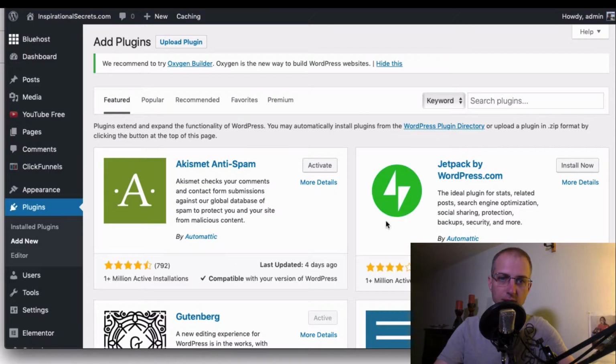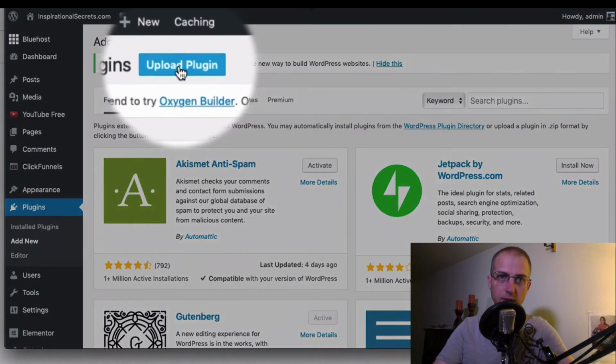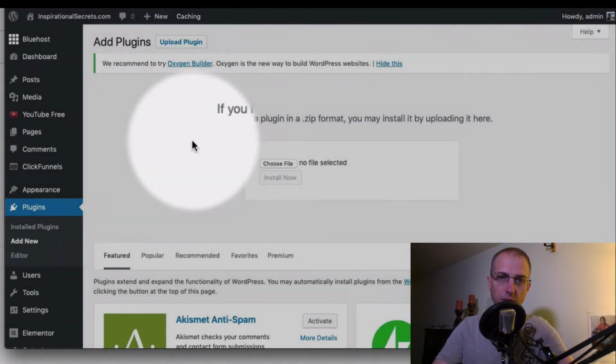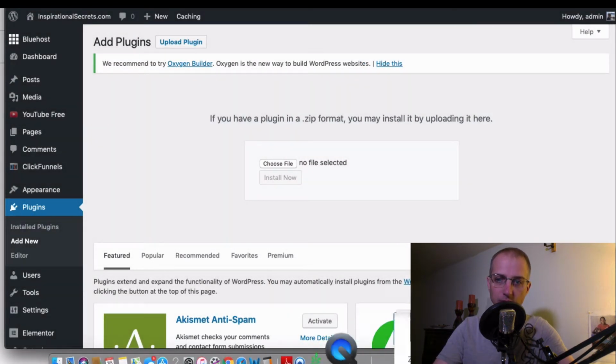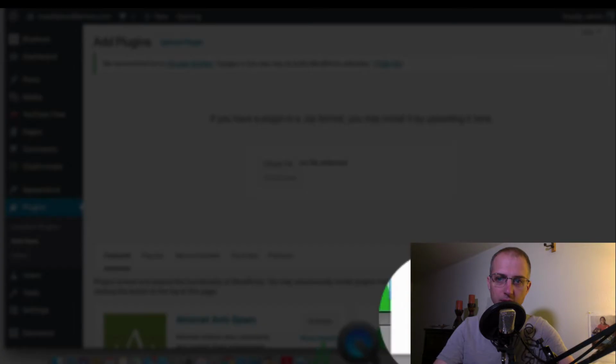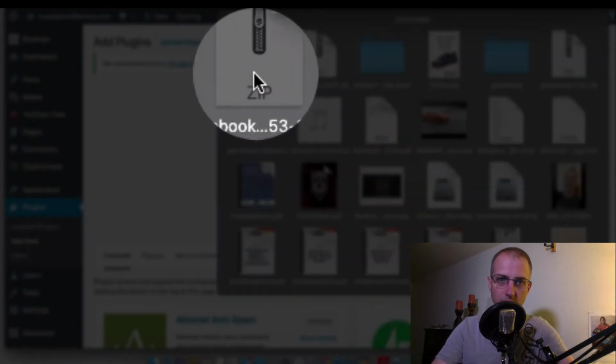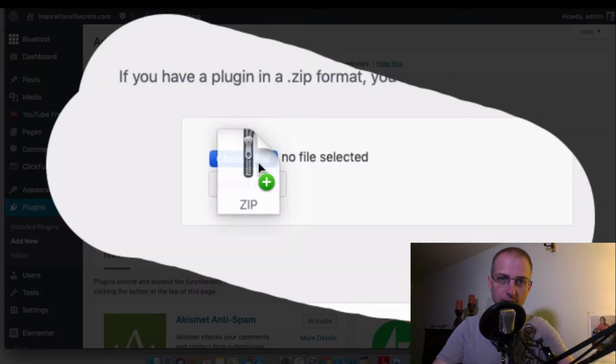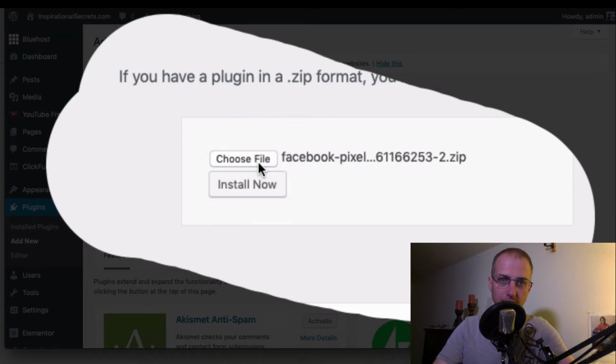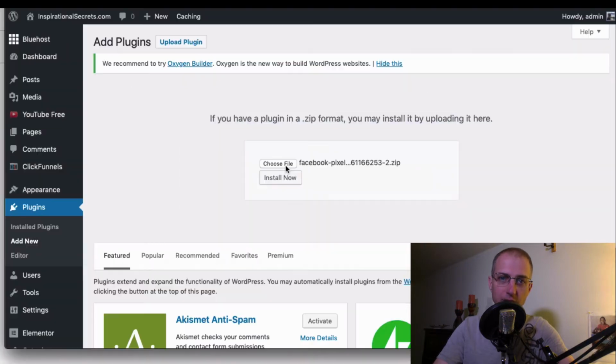Now, none of this is relevant. The only thing we want to do is we're going to upload our plugin, right? We're going to upload our plugin. Now we're going to go back to my downloaded file here, and we're going to grab it and drop it in there. I don't even have to choose a file. I just dropped it in there.